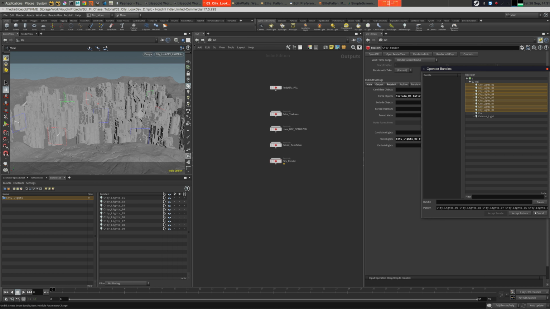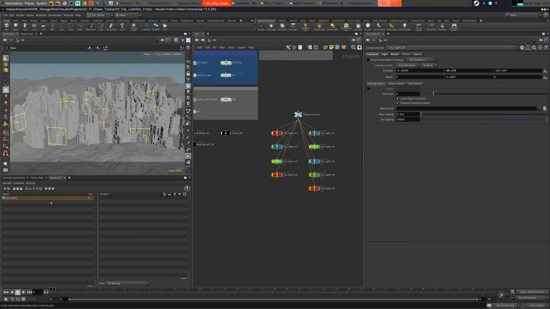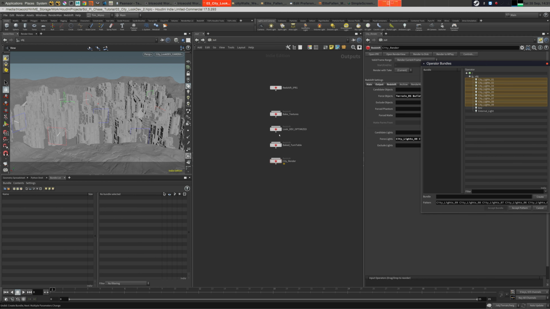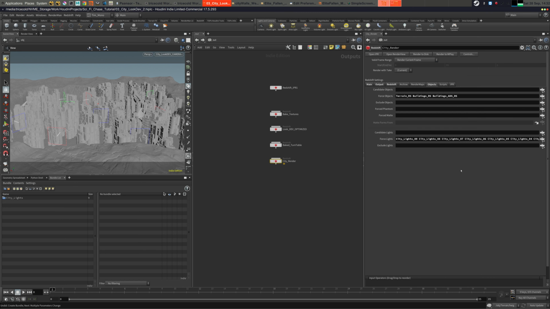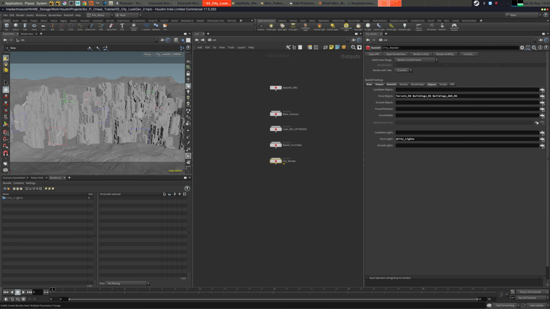Actually, please enter. Oh, I didn't know we could do that as well. So let's do it like that. Let's remove this bundle to see if it does the same thing. Let's go back to Redshift, objects mode, and create a bundle. Let's call it city lights and accept bundle. And now this is updated as city lights, which means it's also created here, which means it's a bit easier to manage.